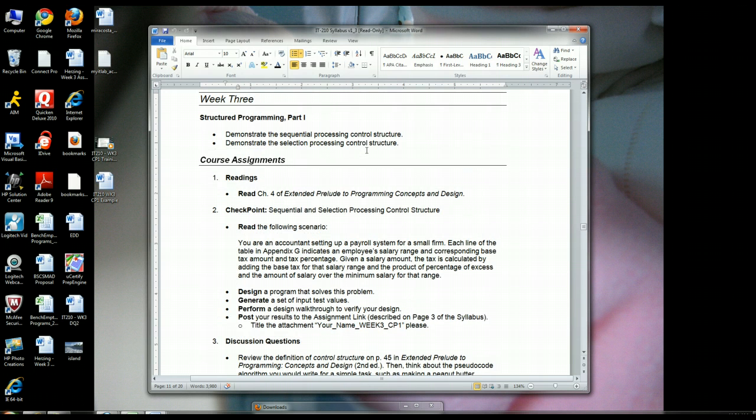Okay, so let's just look real quick at your syllabus for this checkpoint. It's outlined right here. I've got it up for week 3. Our checkpoint is sequential and selection, processing, control structures. So basically, this assignment's only going to use two of the control structures that you've learned about over the past few weeks, and that's sequential and selection. You won't see any iterative control structures used in this assignment, but that's later in the class.